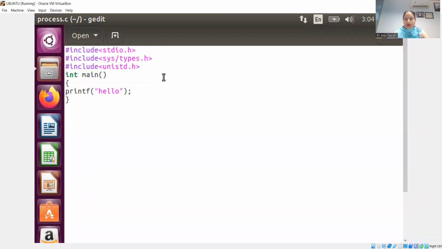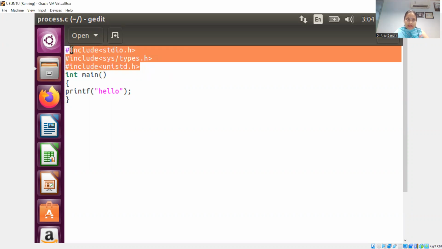This is the file that we have created to demonstrate the fork command. Before applying the fork command, we have simply written a small program in C just to display hello, right? So these are the header files that we need to add here: stdio.h, sys/types.h, unistd.h, int main, printf and all, right?